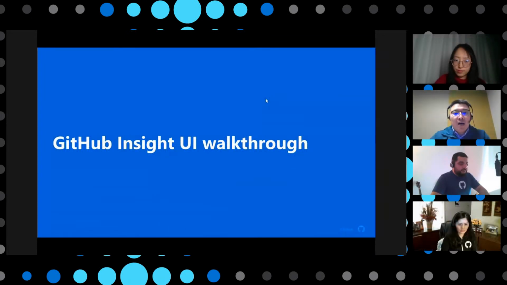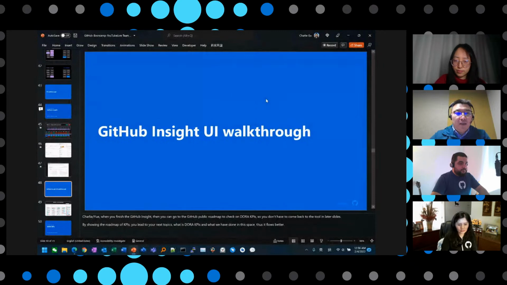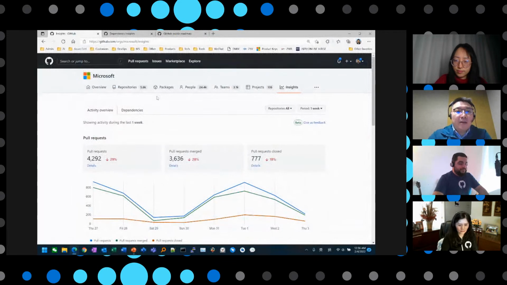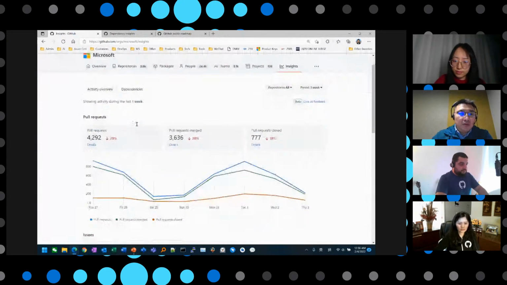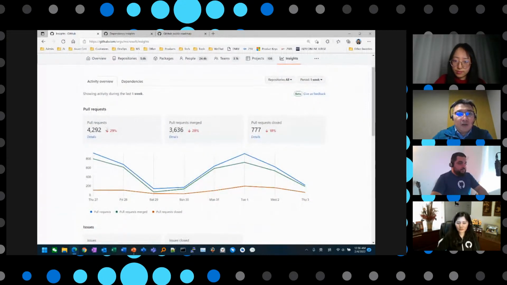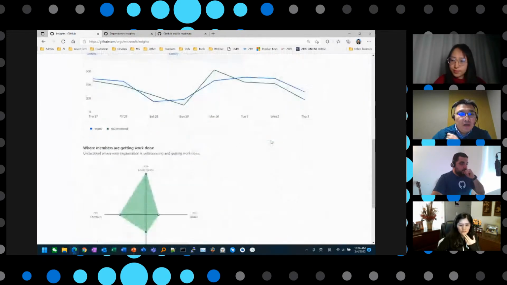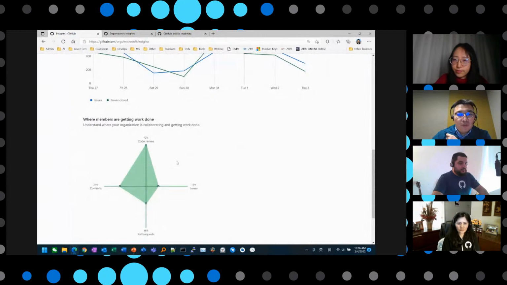Now I will show you what it looks like in GitHub. This is the Microsoft organization in GitHub. This is the activity overview. We can see the pull requests. You can see we have about 4,000 pull requests, about 3,600 merged and 700 closed in the last week. And also the issues, and what people are working on, whether it's code reviews, commits, issues, or pull requests.